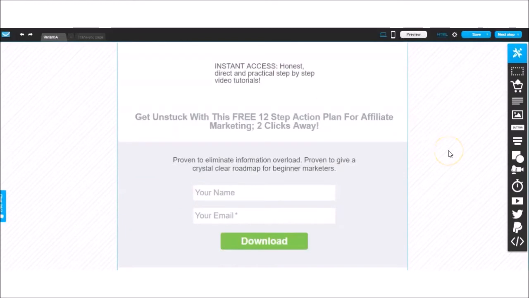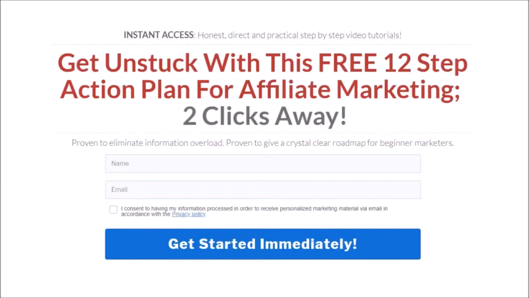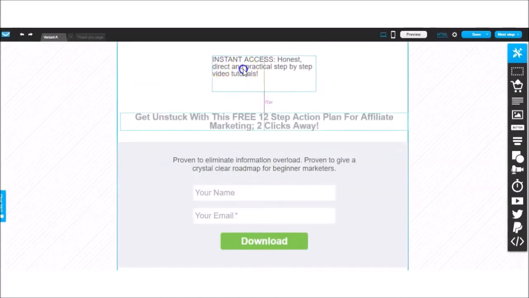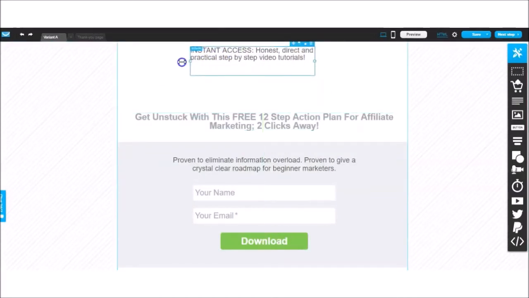Now that we've all the text and the structure of this landing page is in place, what we can do now is start changing the aesthetics of it so we have it similar to our original page. I'll start from the top and we'll work our way down. I'll move this bar up a bit and we can widen it out.